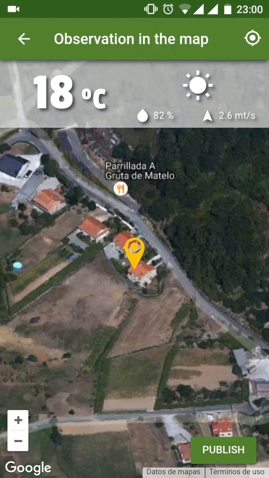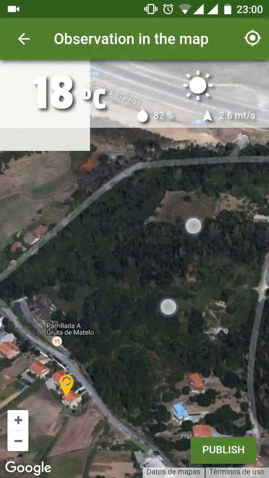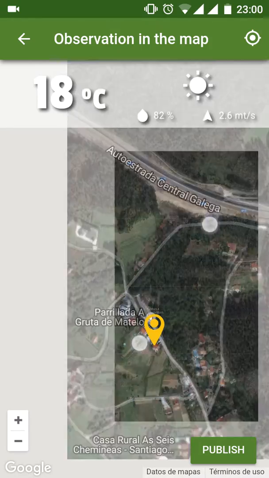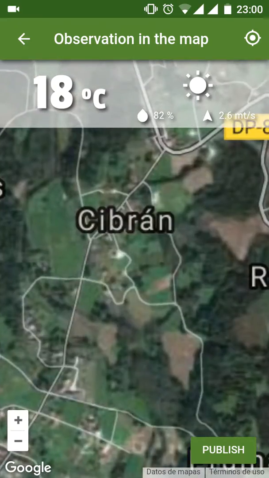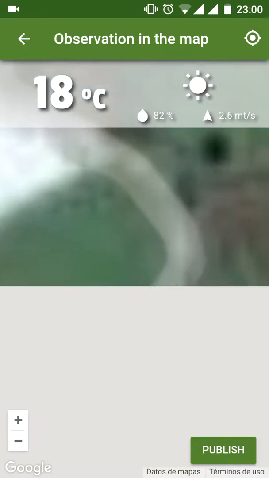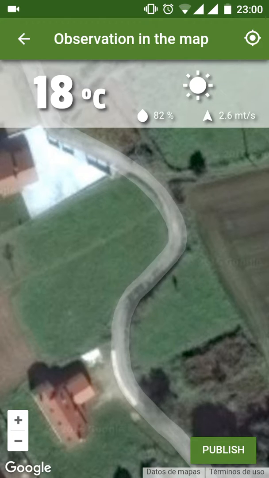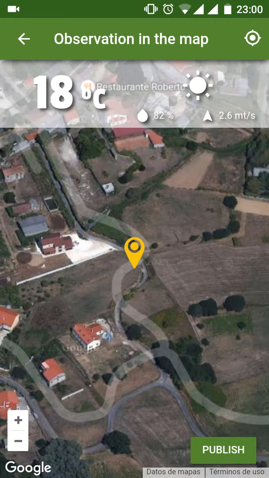Okay, and as I already have my location on in my phone, it detects where I am. If this is not the place where I took the pictures from, which is exactly the case, I can click on the top on this location icon, and I can choose in the map the place where I took this picture. As an example, I'll just do it here. You use your fingers to make the map bigger, and when you're happy, you click on publish.